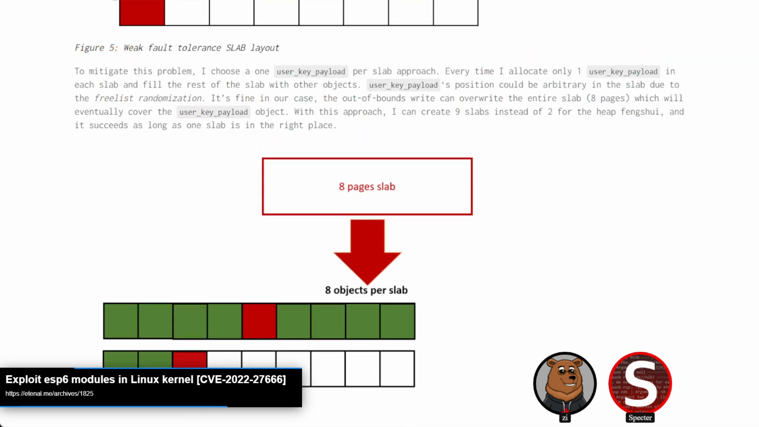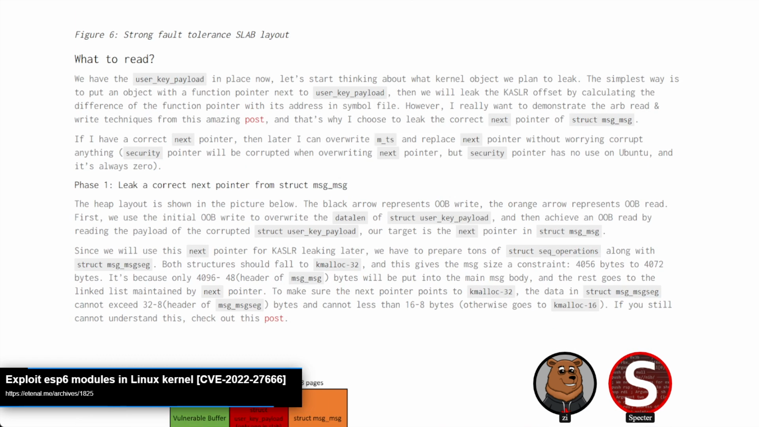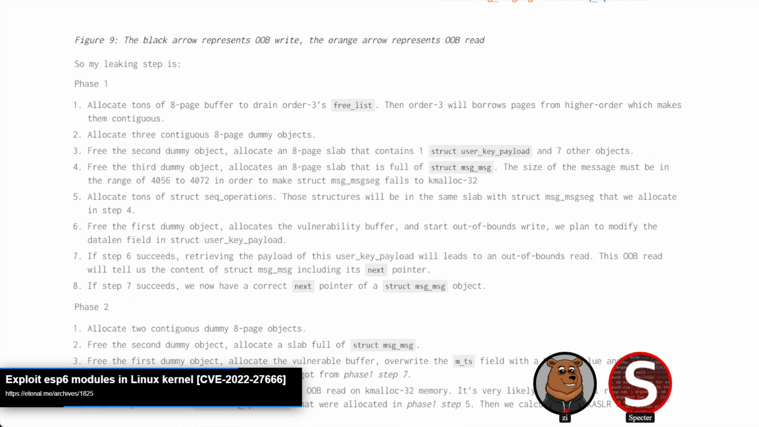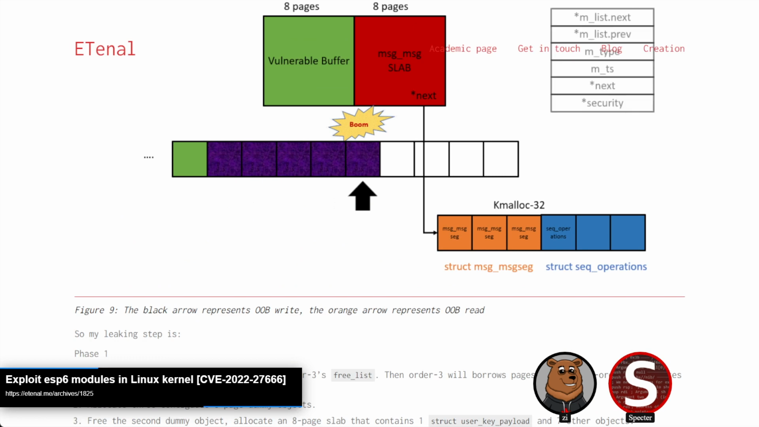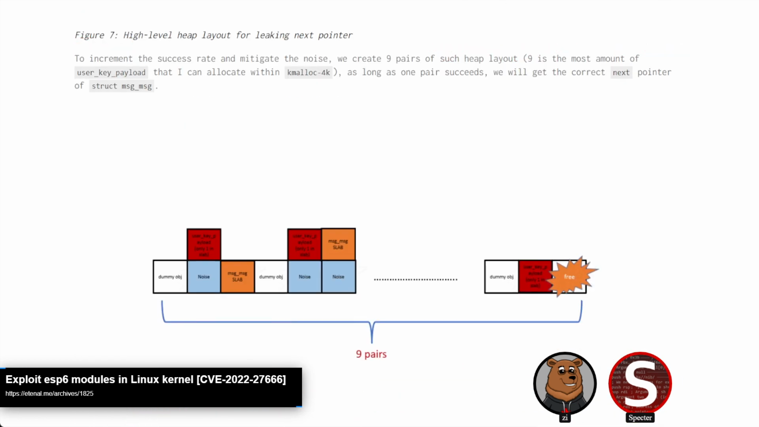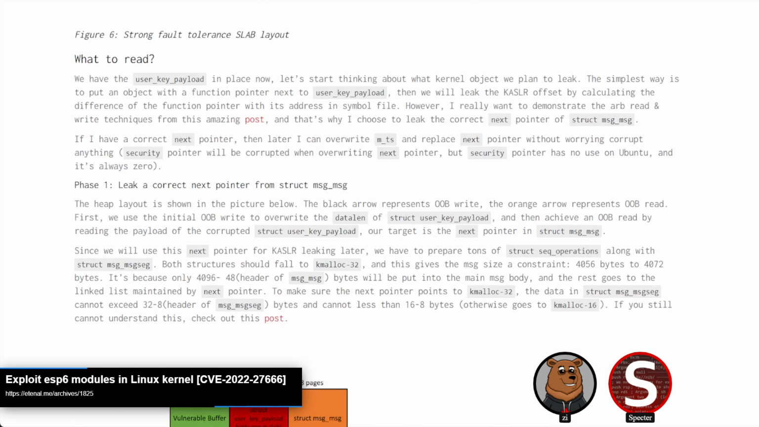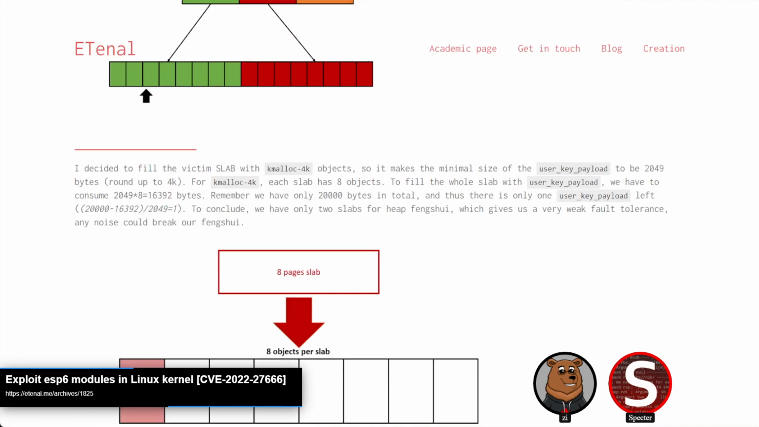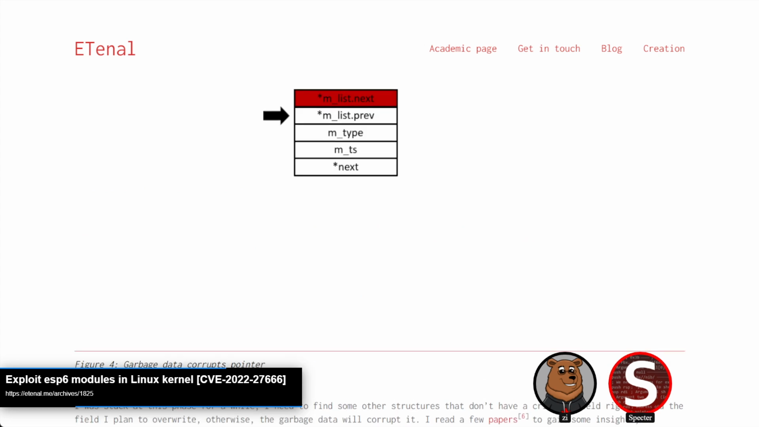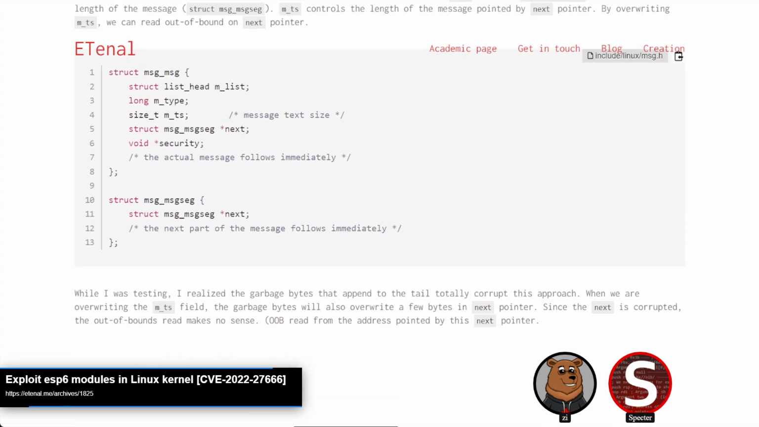Messages are interesting in the Linux kernel in the way that if you send a message that's greater than 4048 bytes, it will store the excess data into an auxiliary buffer it'll kmalloc or whatever, and then store that pointer in the next field. So by sending a specially crafted message that was like 4050 bytes in size, they would be able to leak this message object in the kmalloc 4K cache, but then leak pointers to kmalloc 32.